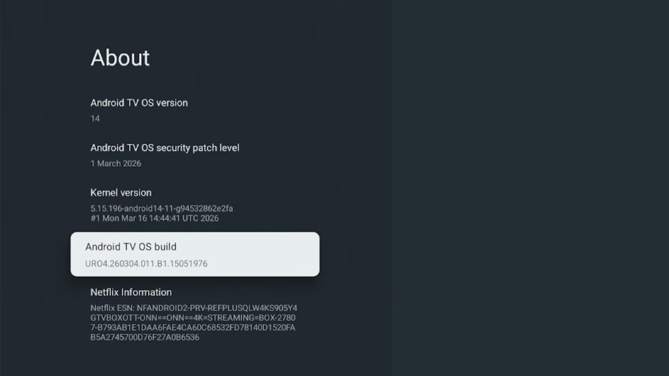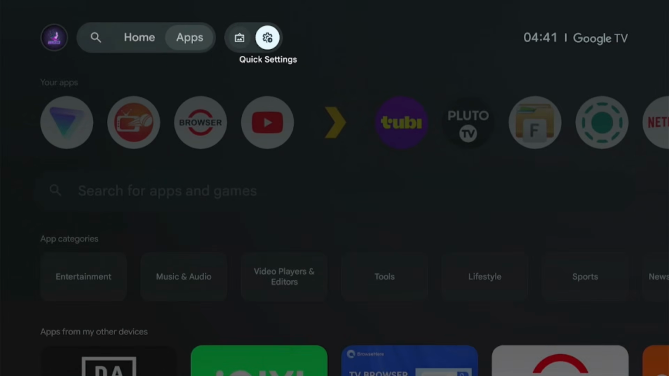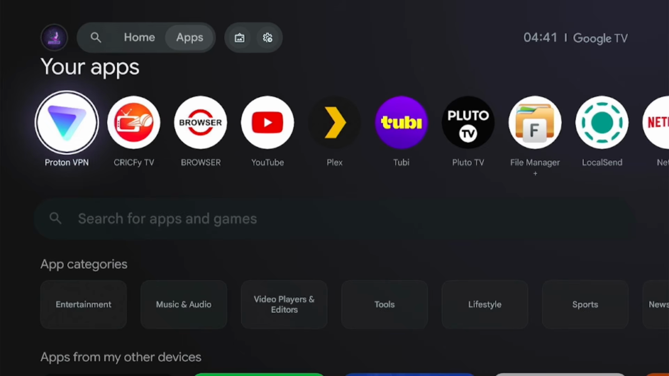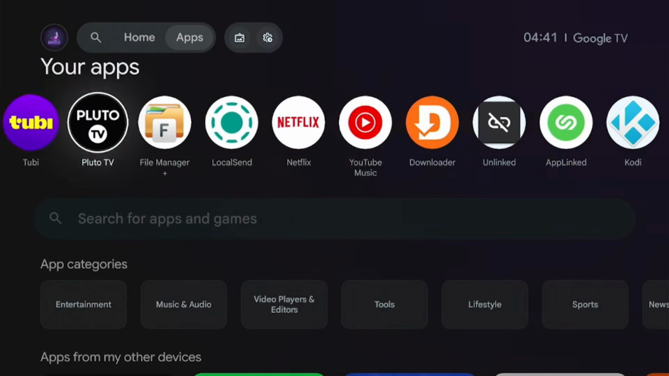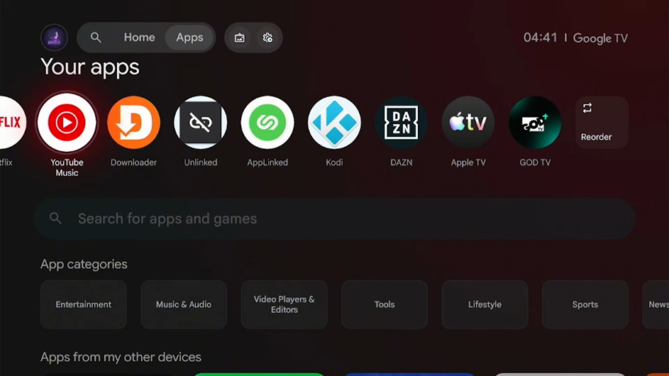This is it over here. Now click on it 5 times until you see a pop-up below that says no need, you are already a developer. Once you see this option, then the developer option is activated and you can start sideloading applications to your Google TV. Now, if you don't know what sideloading application means, it means installing applications from third-party sources. So it's very simple, and there are some applications that you can use.